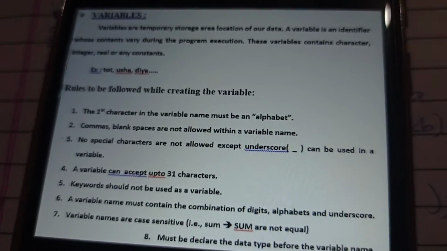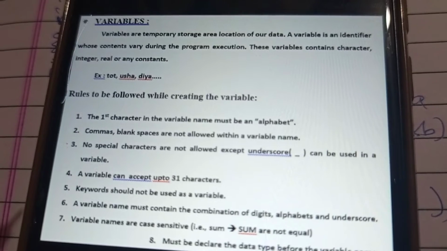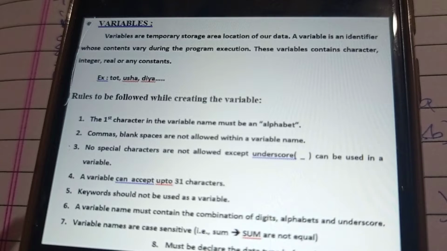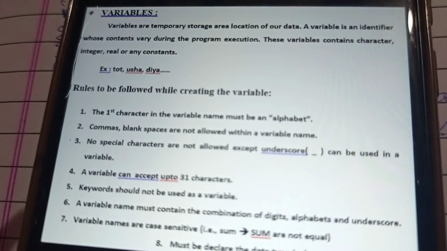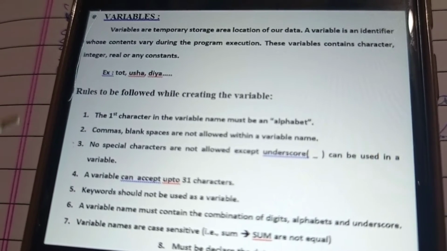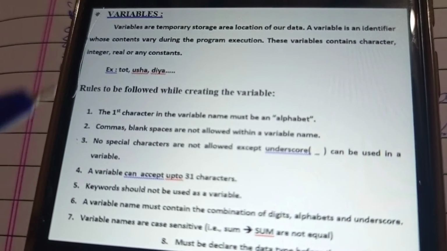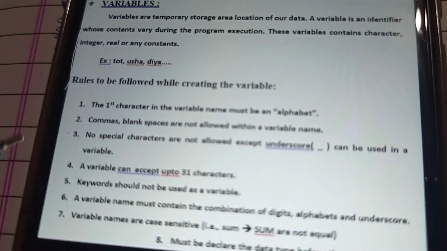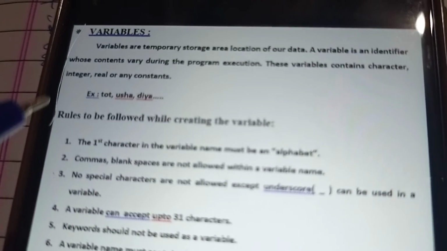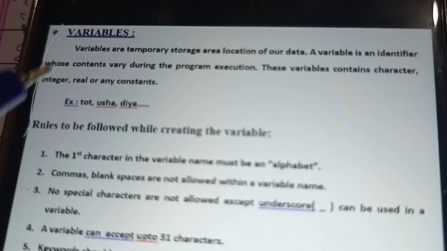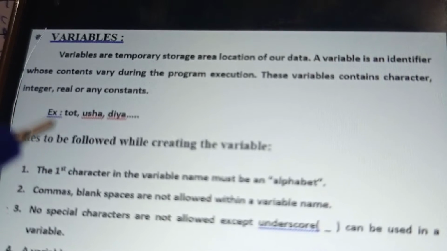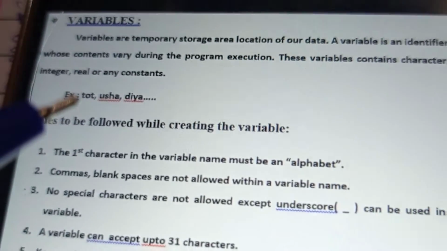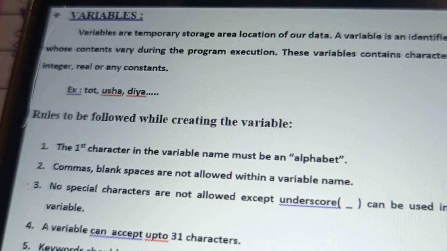First, what is a variable? A variable is a temporary storage location, an identifier whose content varies during the program execution. That means as we go on executing the program, wherever we want we can input different values. That is a variable. See here, for example, a variable TOT, total, you can give any value. That means when you are calculating, it will be assigned the value.